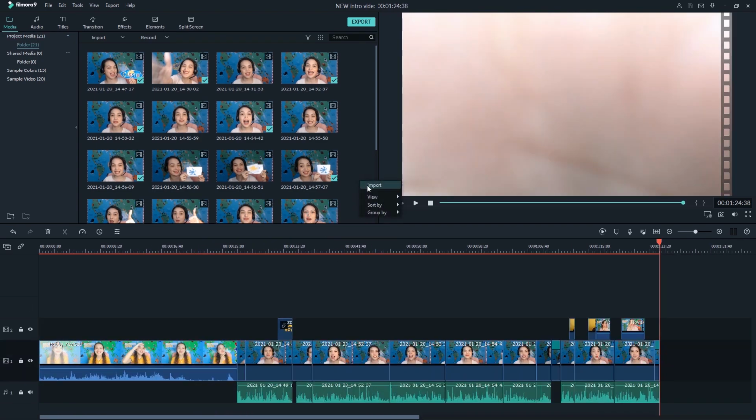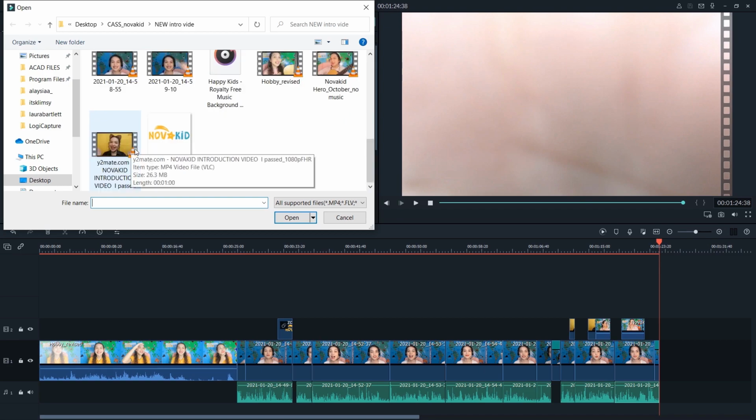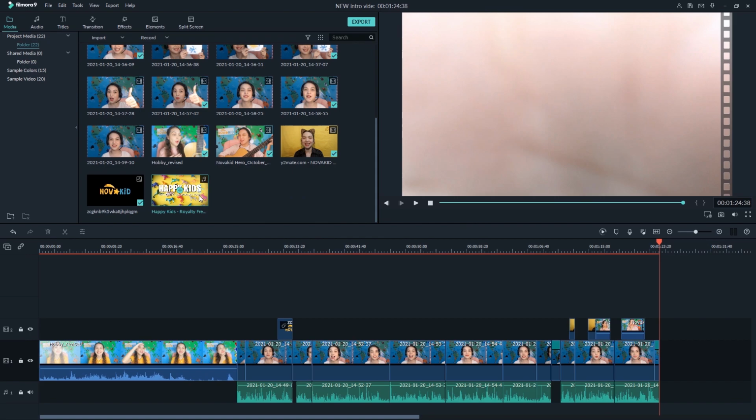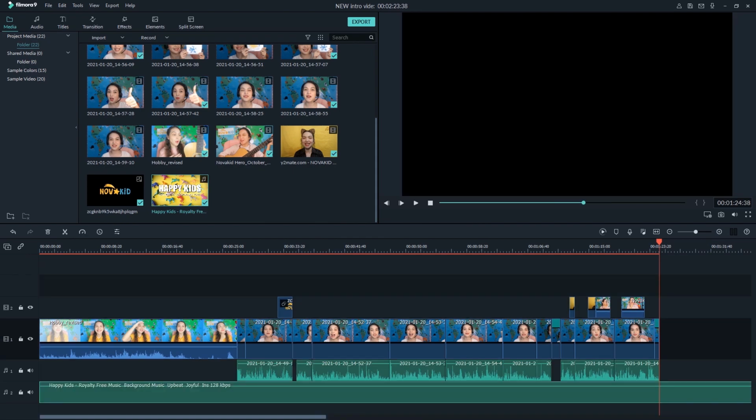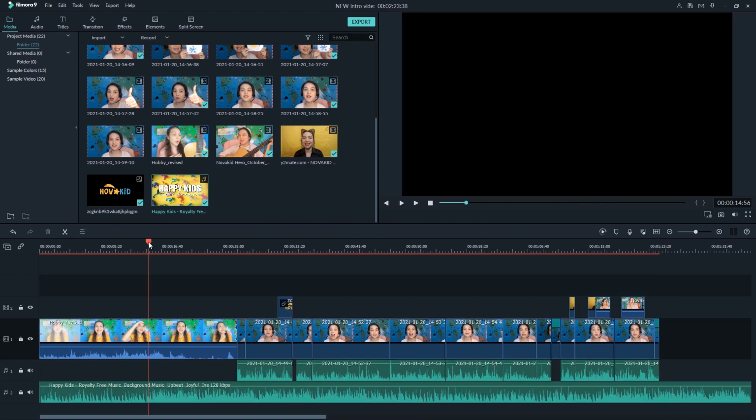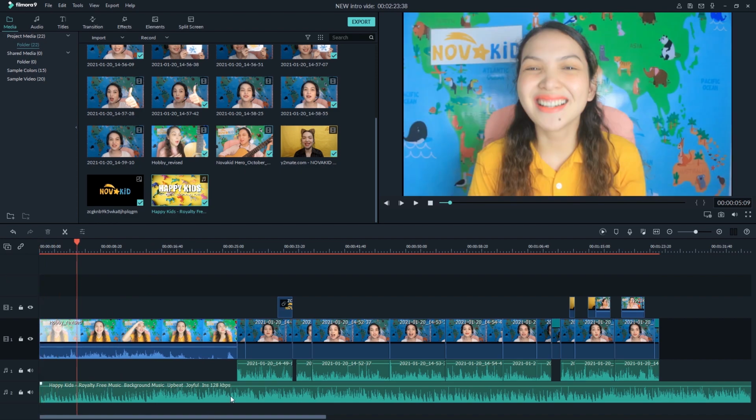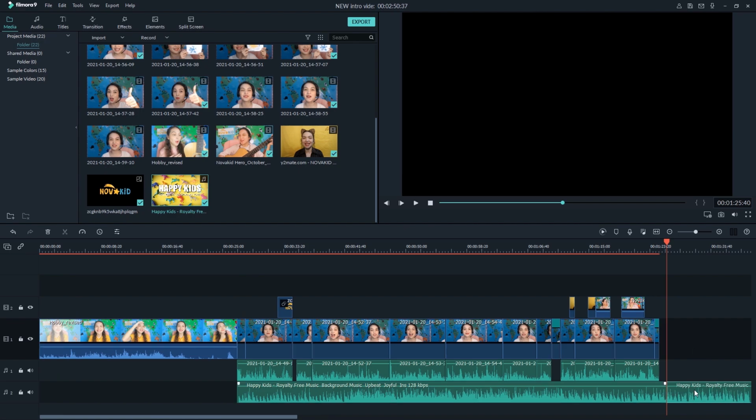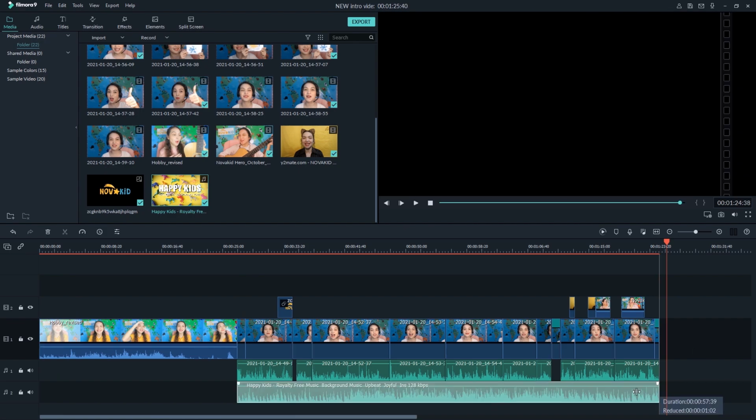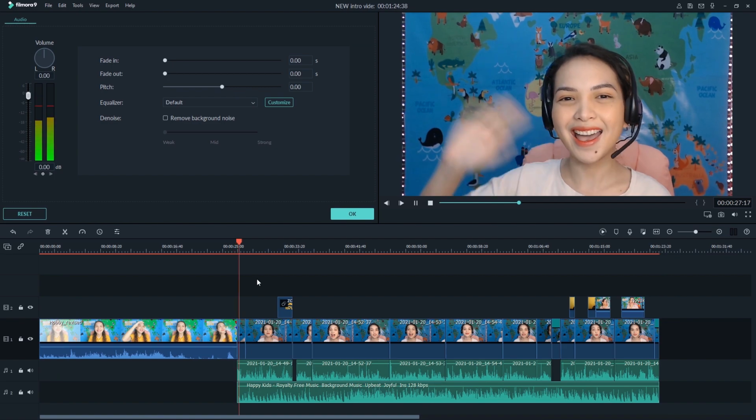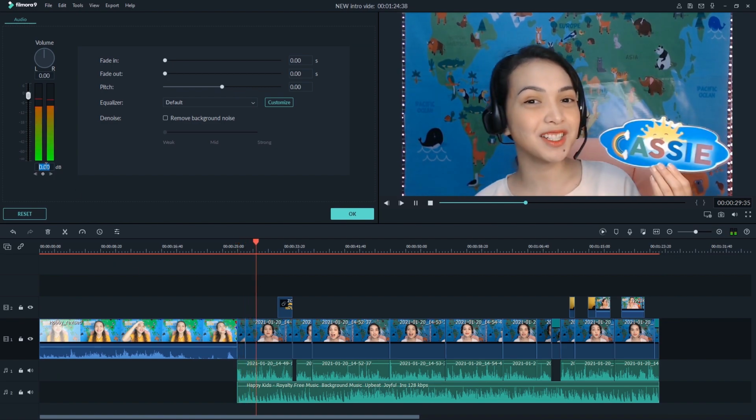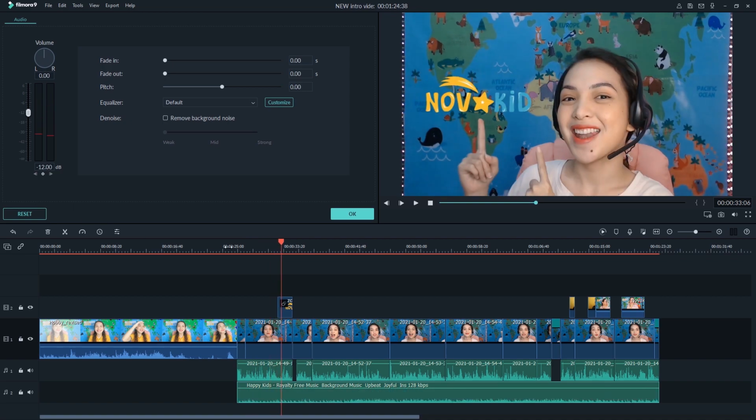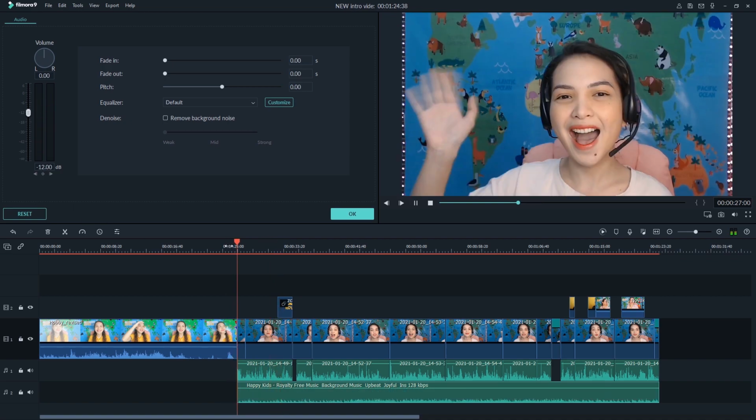Next step is to add background music. Import the music from your files. Drag it below the audio and it will automatically make space for music. I adjusted the background music after the song part. Click it and lower down the volume. Please remember na dapat mas malakas at malinaw ang boses natin kaysa sa background music.